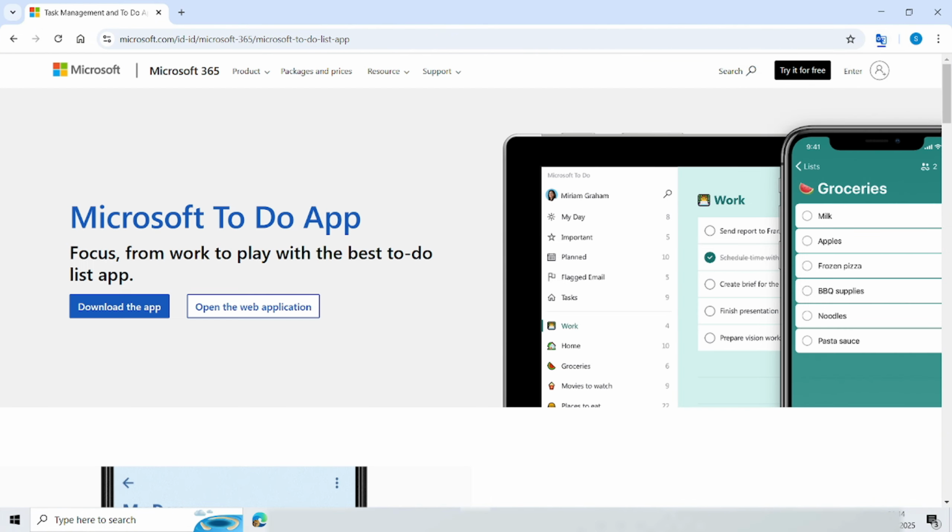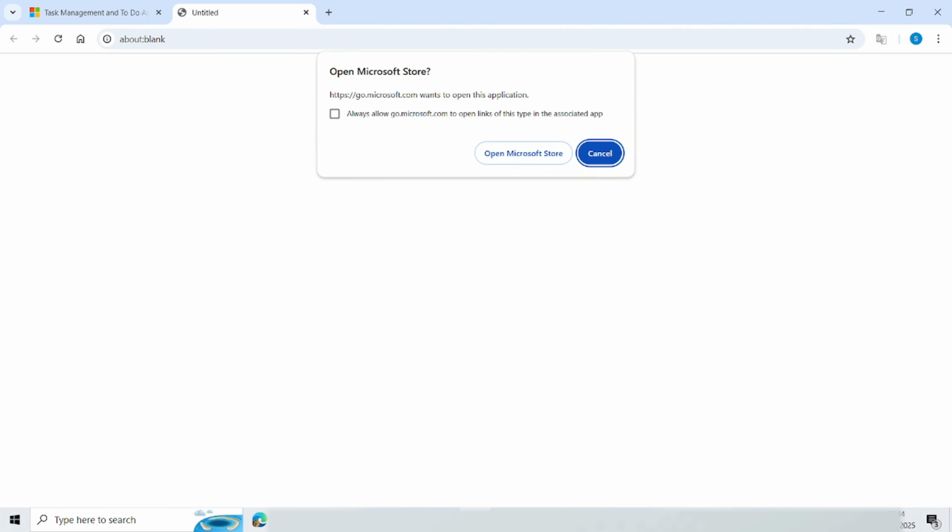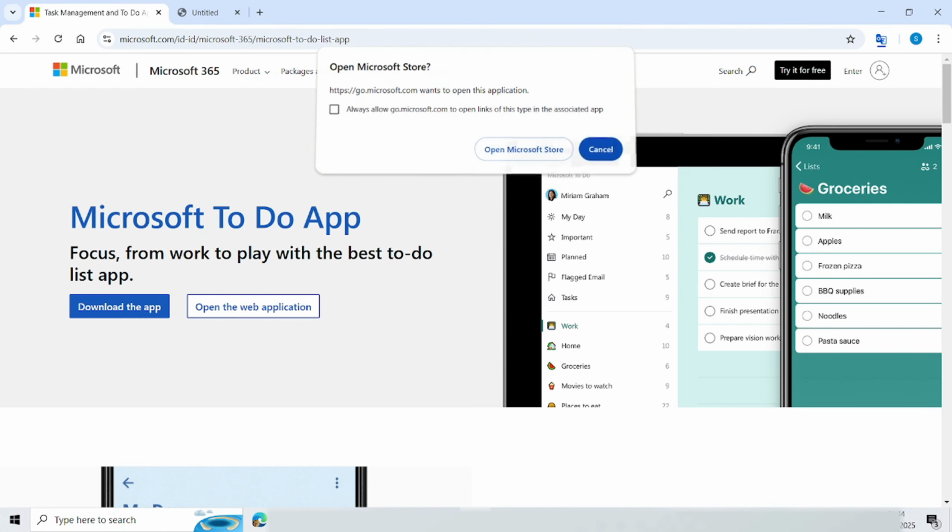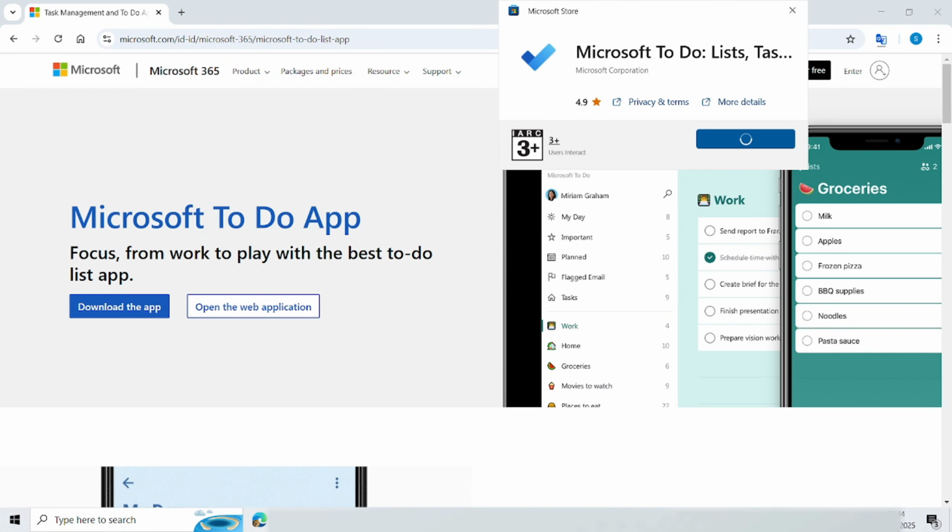Well, here you will enter the menu to this website. Here there is a button to download the app. And tap Open Microsoft Store. Well, here the download process is also installed. Wait until finished. Well, this is finished.